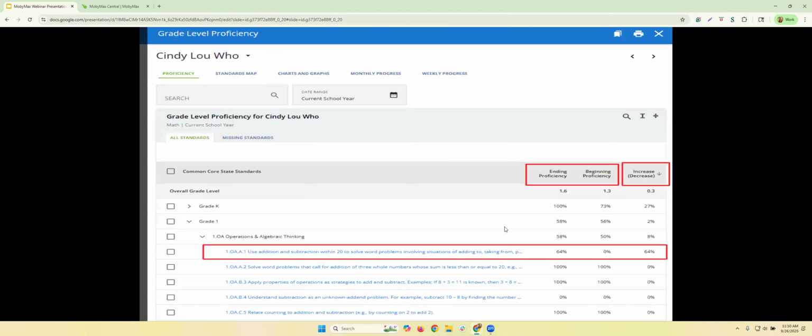It looks very similar to the placement test data, but instead it has these columns. So instead of just listing one percentage, we have a beginning and an ending proficiency score, and then we have an increase or a decrease. So as you can see with this highlighted standard, students started at a 0, they're now at a 64. They've made a 64% increase.